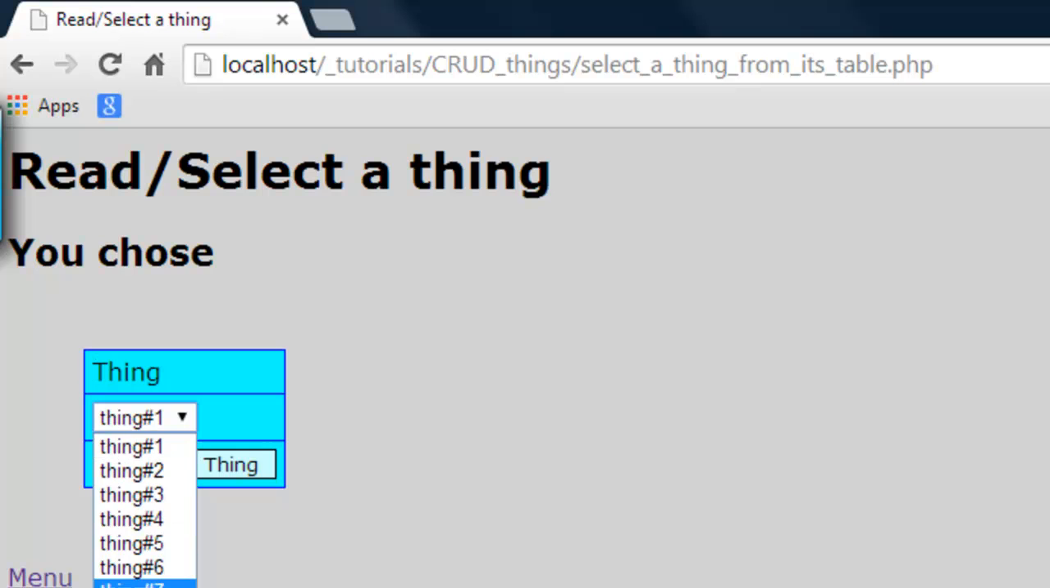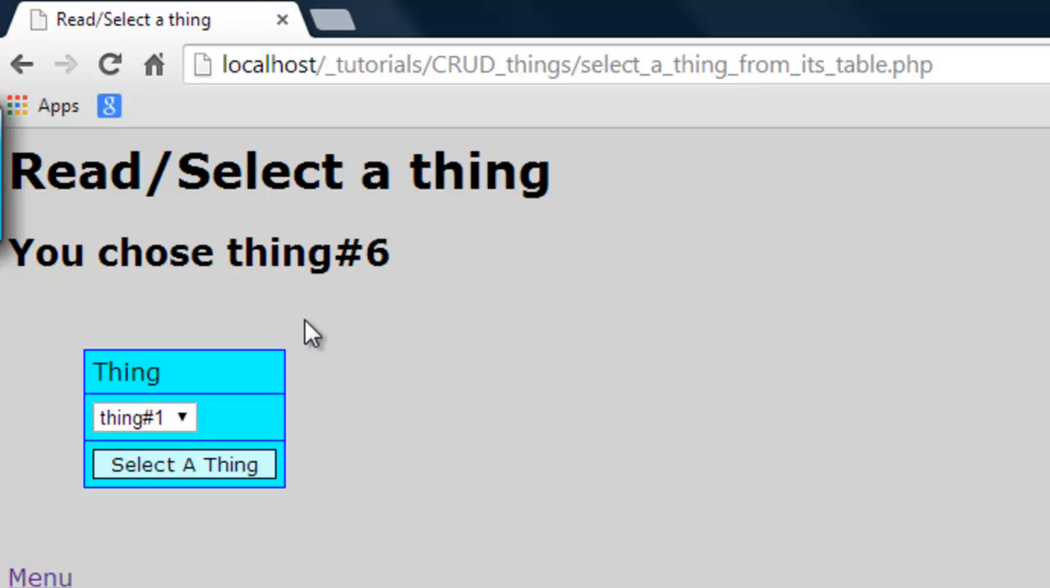In fact, there are 7 here, made by the create table, which I've shown in a previous video how to do. When I select something, let's say I select number 6, I click the button select a thing. It actually shows me what I selected, which was thing number 6.